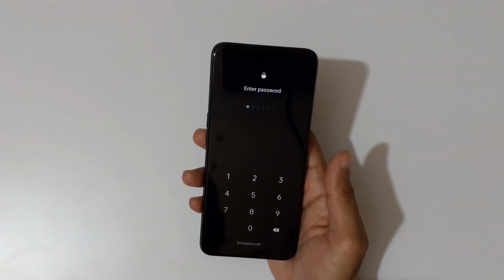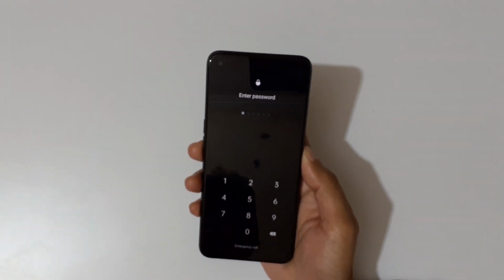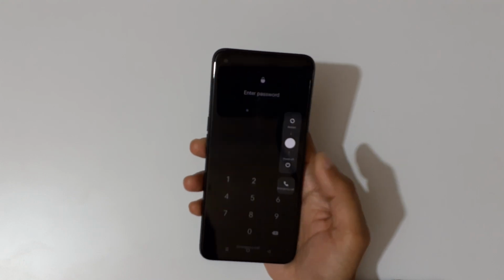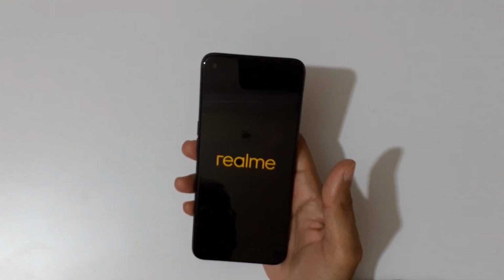Okay, to hard reset, first power off your smartphone. Okay, slide down to power off. Okay, now it has successfully powered off.